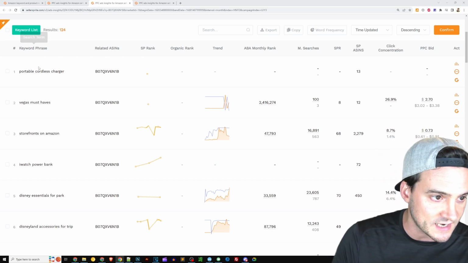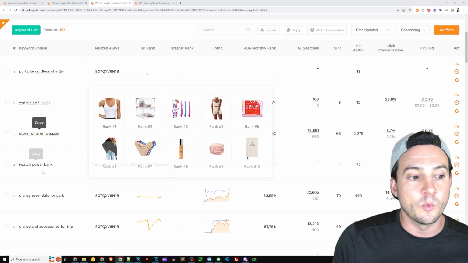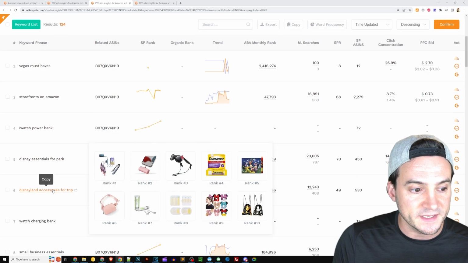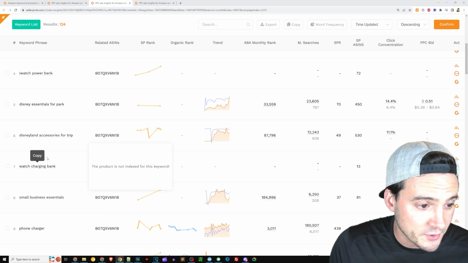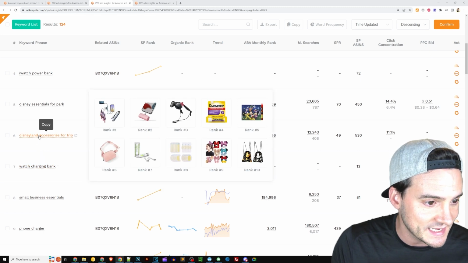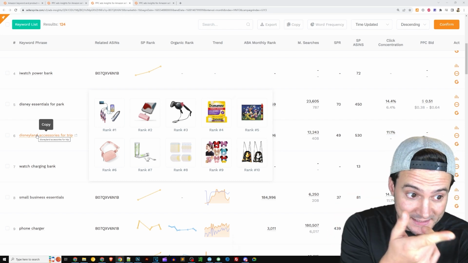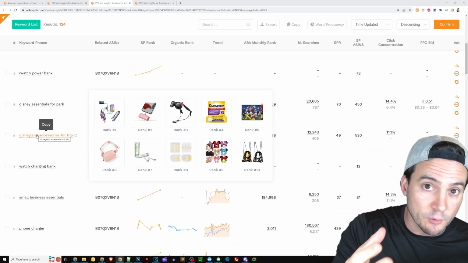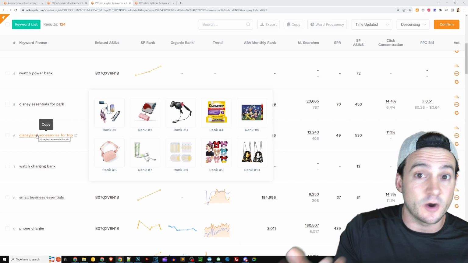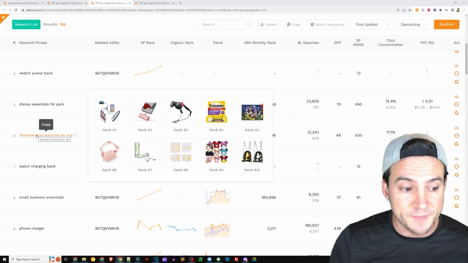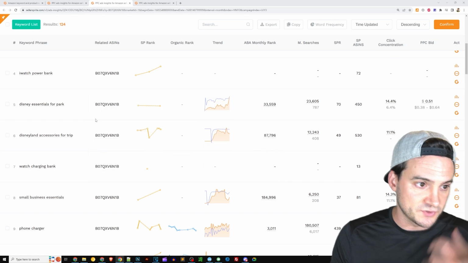So the keyword phrases column here, this is where we will see what search terms they are spending their money on. And this could actually be an auto campaign because there are some random ones. Disneyland accessories for trip. Actually, it may sound random, but who knows? Maybe Disneyland accessories for trip and bringing a power bank that can charge your phone if you're going to be on it all day taking pictures and whatnot. This could actually be pretty useful. So maybe I spoke too soon there.